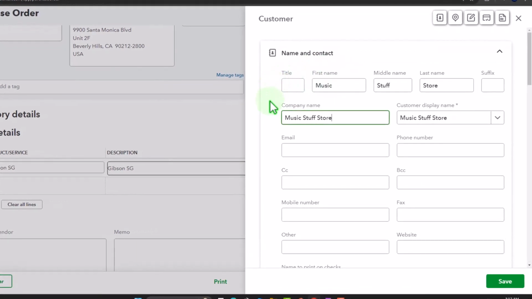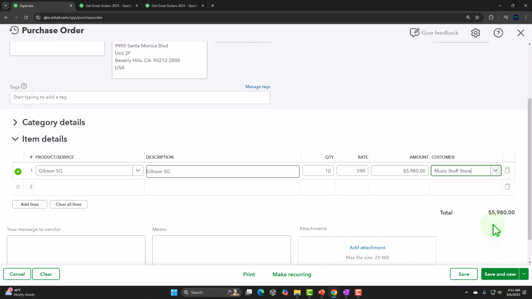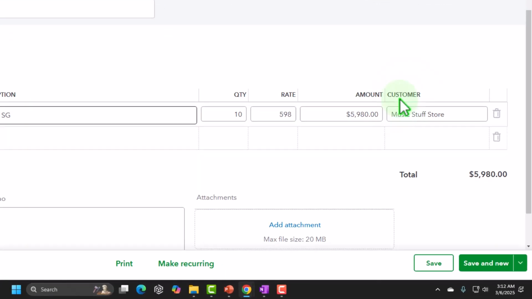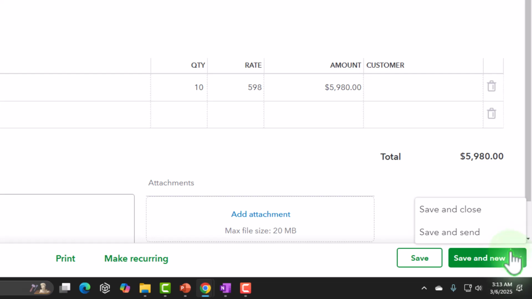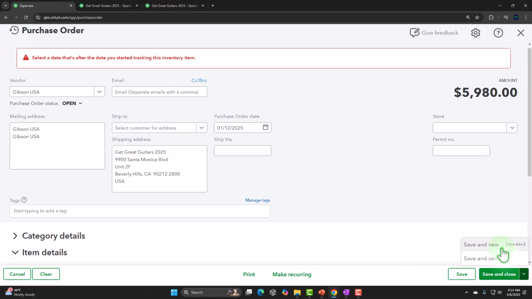So we're going to add the customer, music stuff store. And so I'm just going to add the needed information and keep it at that. So we will save and close that. So we have a request for 5980. All right, let's see what we've got then. Let's say save and close this time. That's the last one, hopefully.